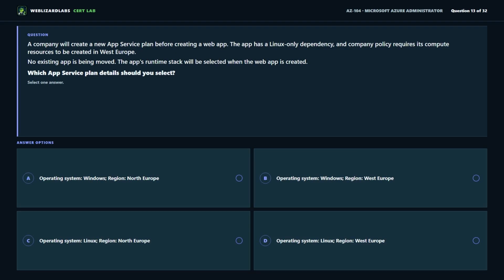Answer A. Operating system, Windows. Region, North Europe. Answer B. Operating system, Windows. Region, West Europe. Answer C. Operating system, Linux. Region, North Europe. Answer D. Operating system, Linux. Region, West Europe. Lock in your answer.